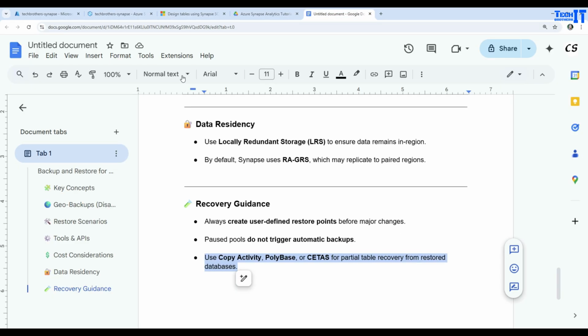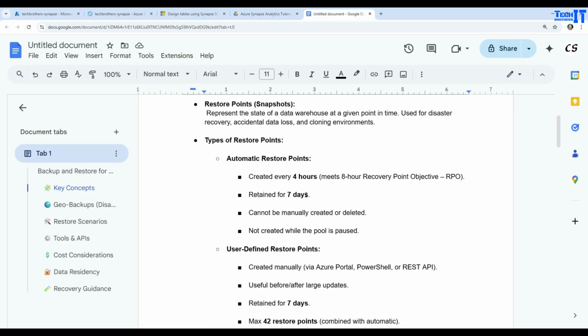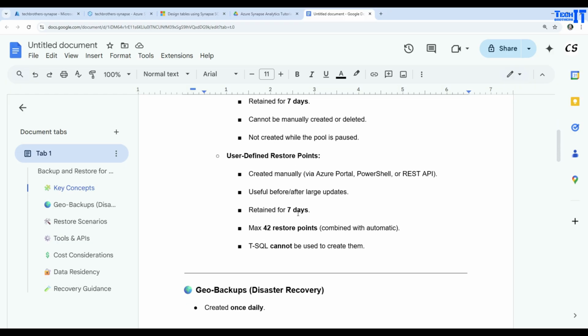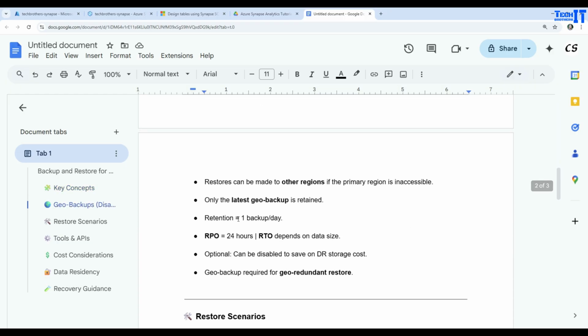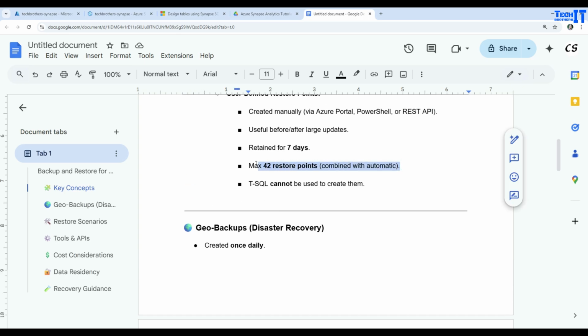So to summarize, there are two things. One is the restore points, which are created every 4 hours, and you can restore to any new dedicated pool whenever you want. And then there is the latest backup, 1 backup per day, available as well. You also have manual restore points, and you can create them, but the total copies should not be more than 42. So with manual restore points, whenever you are doing major deployments or deleting or creating objects, you can always take a manual restore point and then use it whenever you need it. But remember, there are 42 restore points. That's the maximum capacity available.